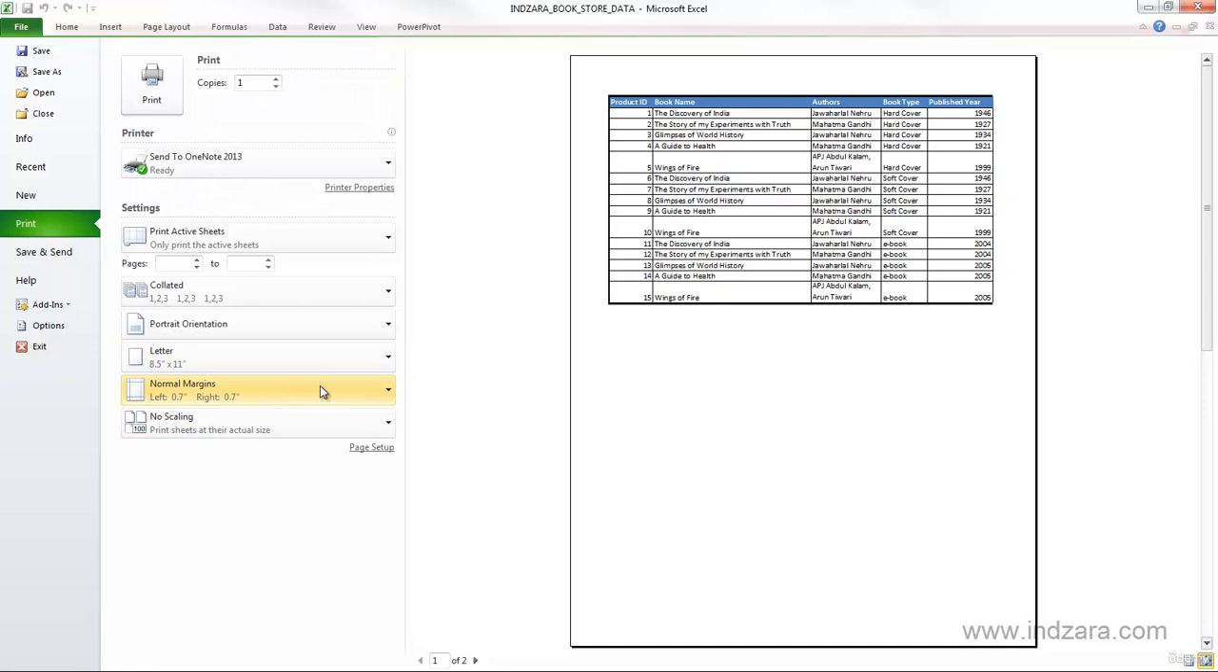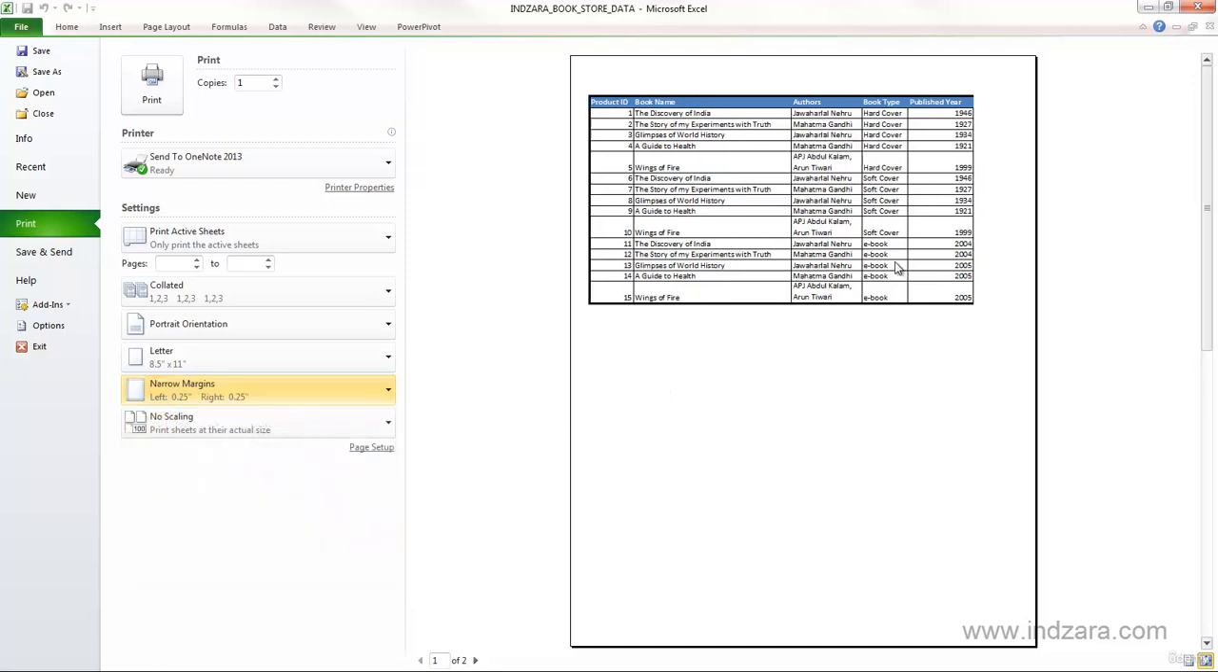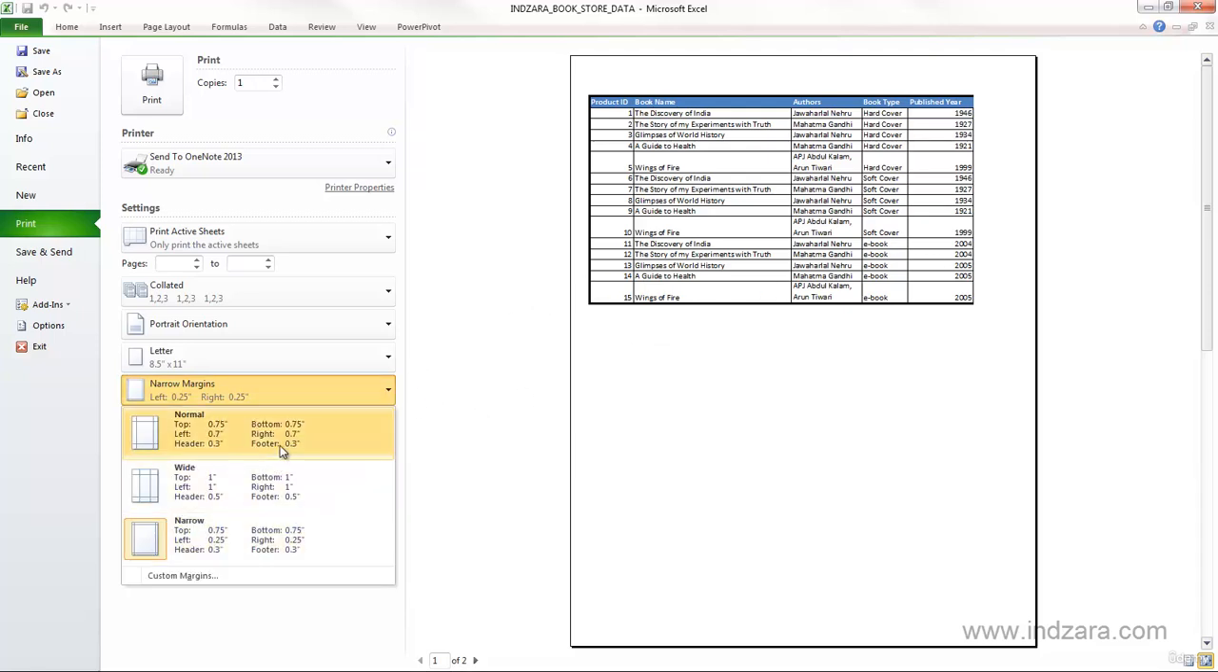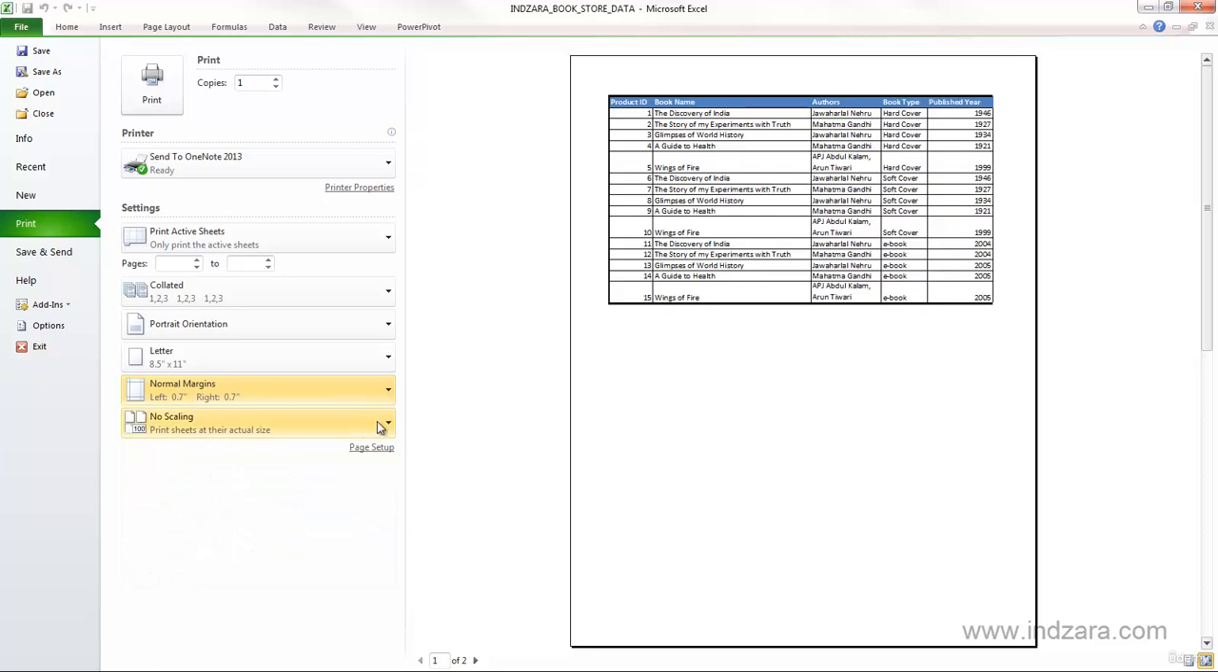And you can choose margins here from a preset normal, wide, and narrow. And as you can see here, these are preset with certain values. And if I choose narrow, then you will see that the margins have become narrow, which means you can print more stuff on paper. Or you can choose wide margins, which means you can print only fewer things on your paper. Normal is normal. The last setting option here is scaling.